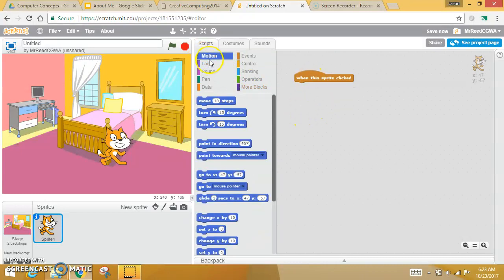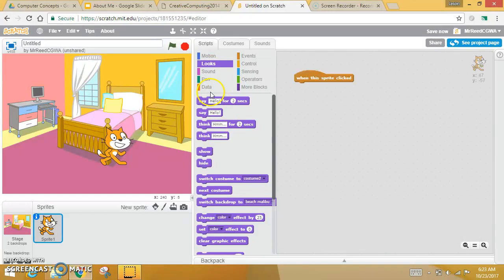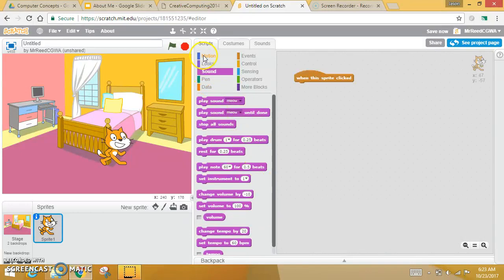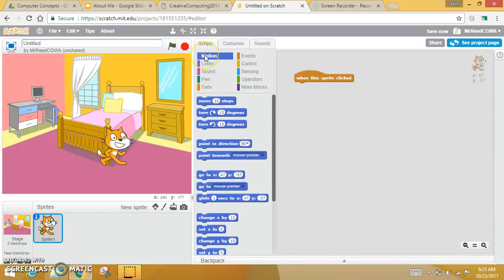Now basically you've got a few things that you want to deal with. You want to deal with motion, make him move, you want to change the way he looks, and you want to play some sounds. These top three things are going to be where you spend most of your time.